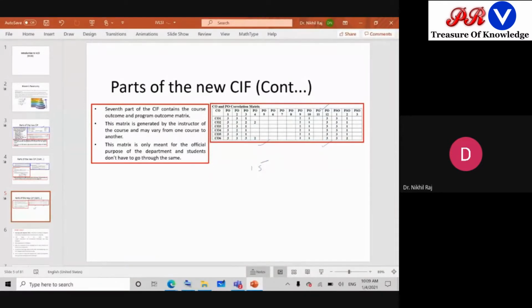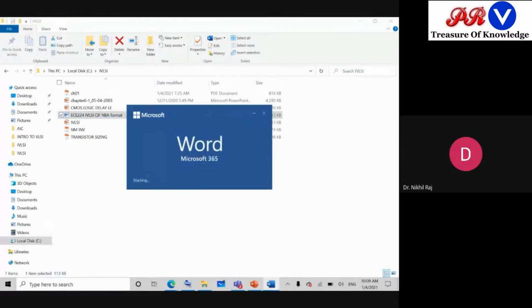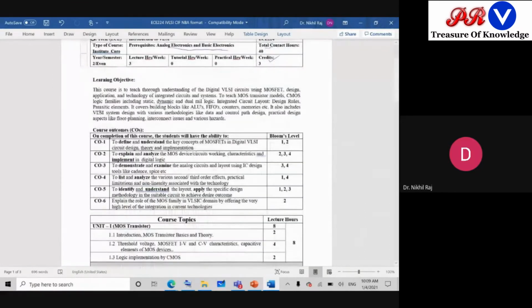Now I will show you your CIF and what things you will learn in it. So this is your CIF. As I told, this is your course title, Introduction to VLSI. This is your course code, and the prerequisite required is a basic understanding of analog and basic electronics. In total there will be 40 hours of lecture and 3 credits. Fine.